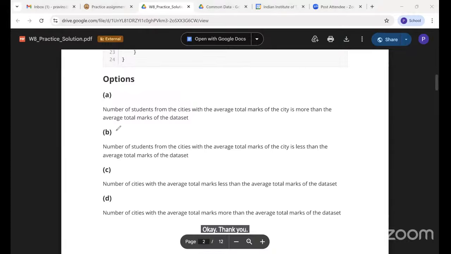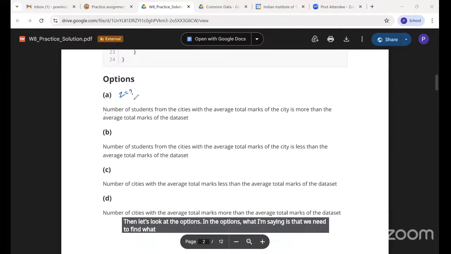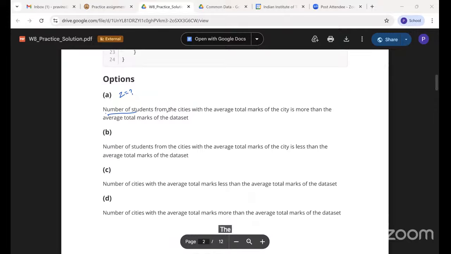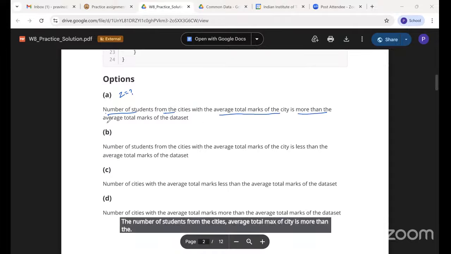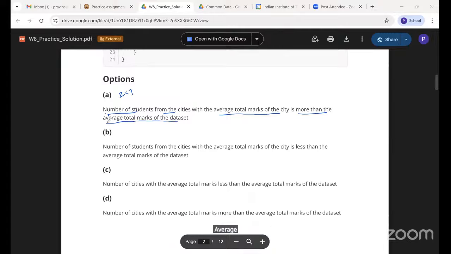Then let's look at the options. In the options, what it's saying is that we need to find what Z is storing. The number of students from the cities whose average total marks of city is more than the average total marks of the data set. Right? This is what the Z is storing.